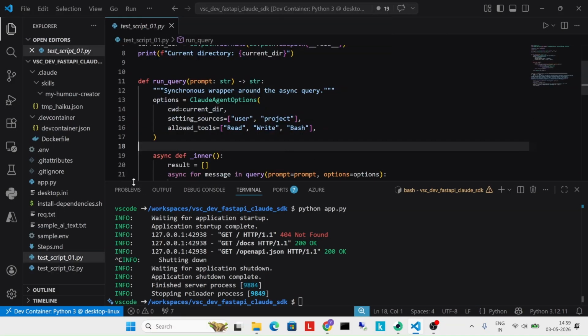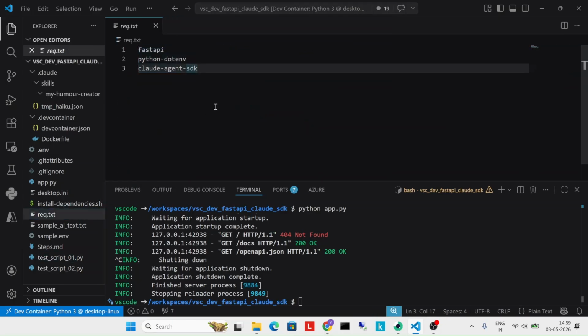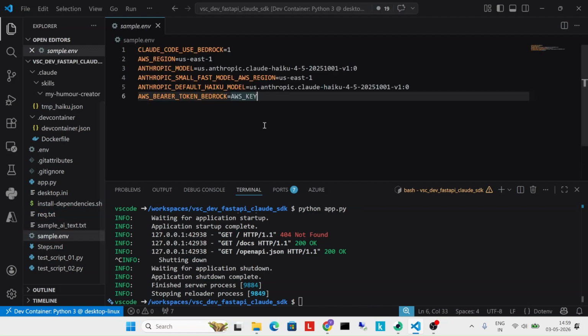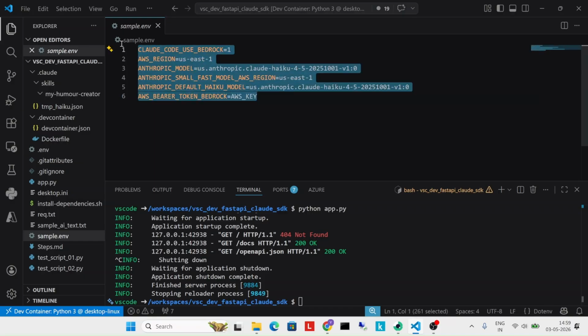So first few things. We already installed the appropriate libraries. Now we also have sample.environment, and here are all the environment variables that we need. In the earlier video, we walked through how we can connect Claude through Bedrock, and that's what we are doing here. We are specifying that rather than using the Claude models on the consumer version, we will be using the Bedrock version.